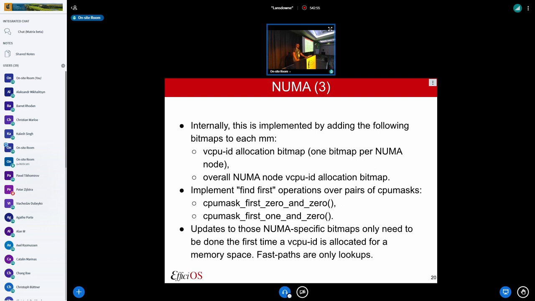These other bitmaps allow us to figure out, whenever we need to allocate an ID, that we want to reuse IDs that have been provided for the NUMA node on which we currently are. So it keeps track of all the vCPU IDs that have been given in the past for each NUMA node. And then the last one, the allocation bitmap, just keeps track of which of the IDs were ever allocated in the past history of this process.